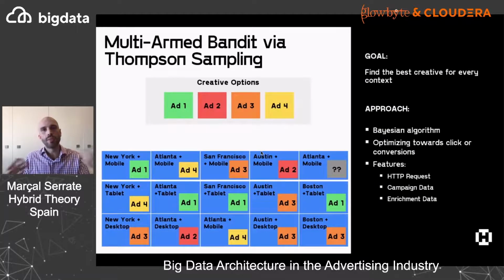Cool. Another machine learning model that we have is what we call our brain server, which is a multi-arm bandit, and we are using Thompson sampling for that. The objective of this model is to find the best creative for every context, so it's using purely contextual data. When we are going to show an ad to a user, let's say that we have 4 different ad options. The model is going to find out which is the best creative to serve for this specific person.